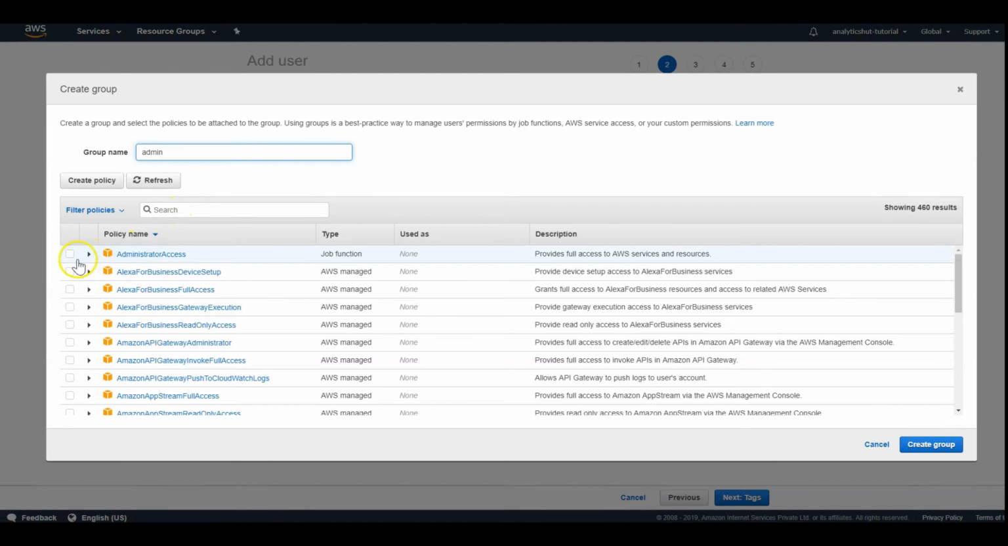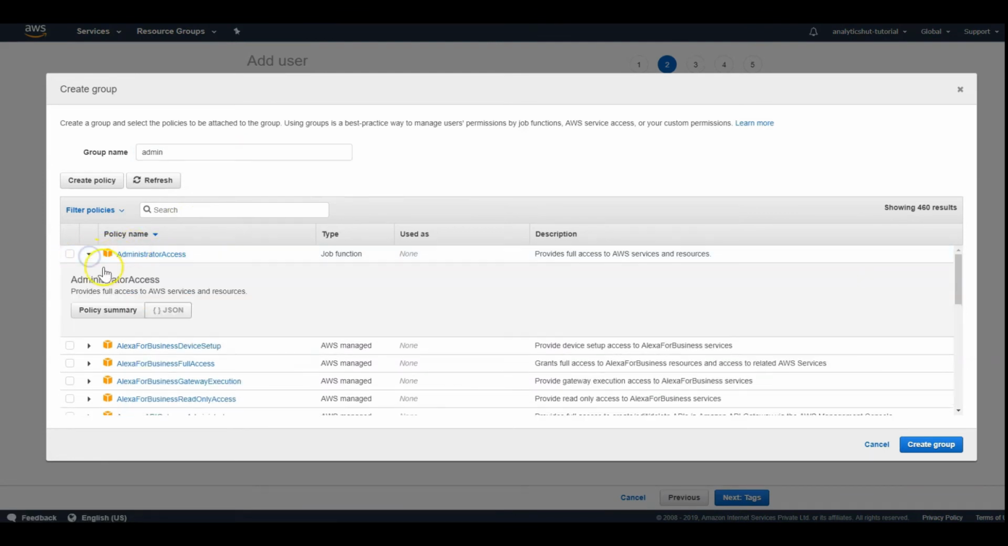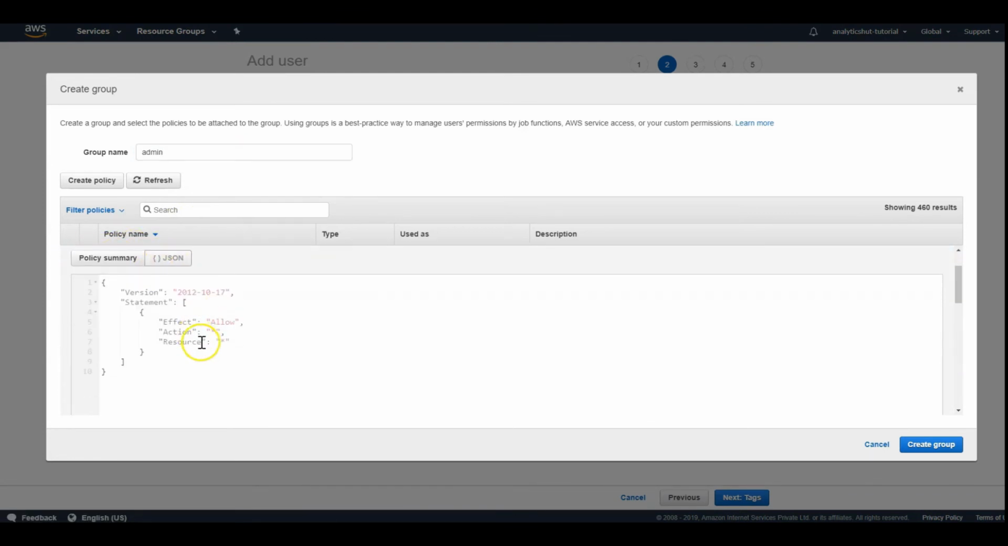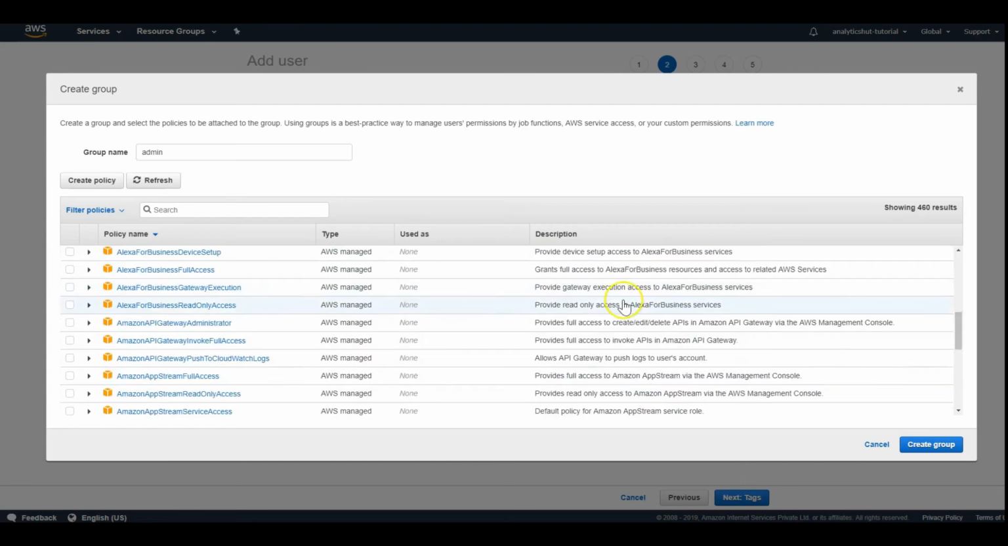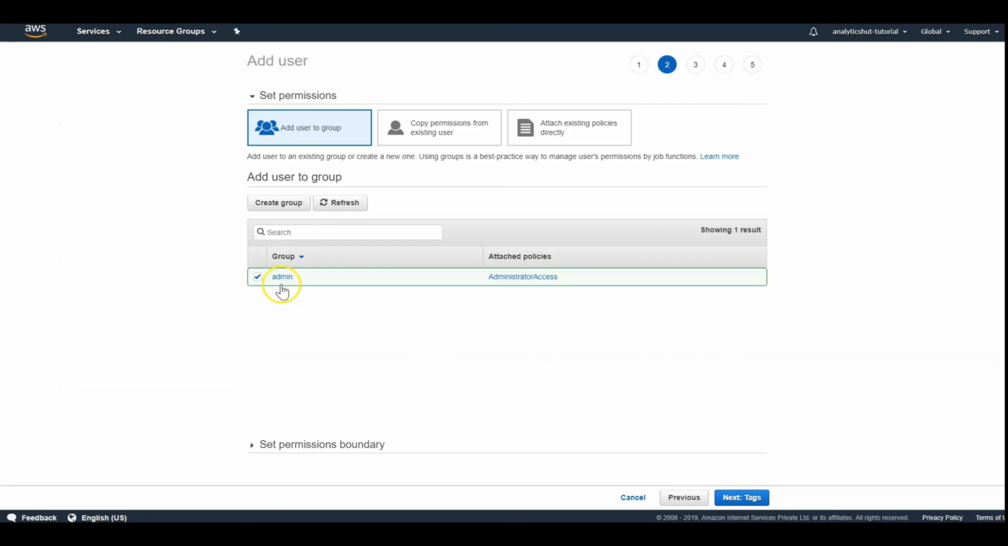So if you want to look into that policy, you can click on this arrow. You can see that with administrative policy, user has access to all actions and resources. So let us attach it to our group. Hit on create group. So now our user will be placed in this admin group.